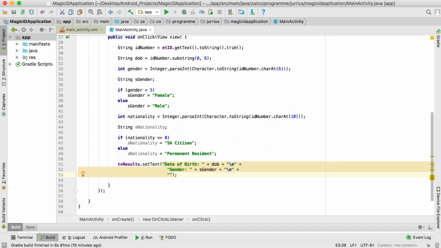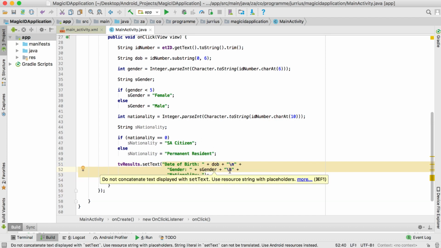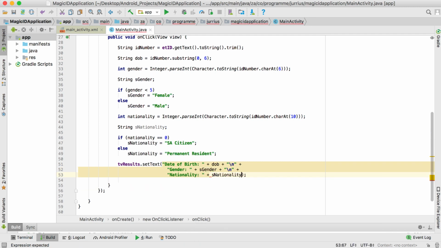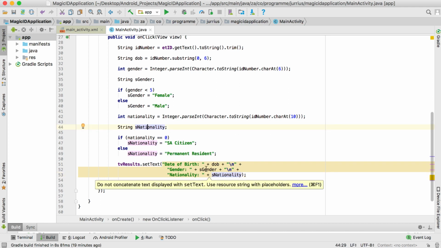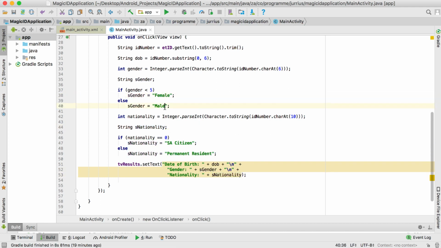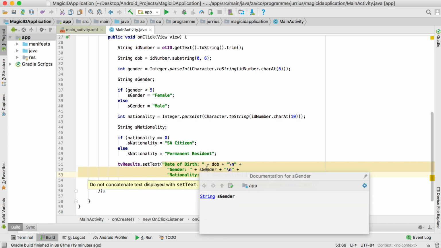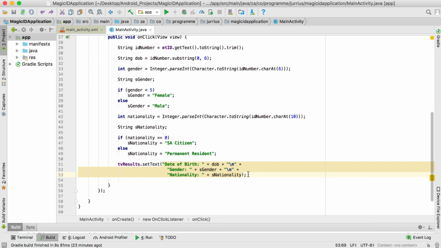And then the last one we want to show is the nationality. And then because it's the last thing, we're not going to add a new line character again. So basically we want to set the text as date of birth, then show the date of birth, the gender, then show the gender, and the nationality. Oh, we must remember to show the nationality as well, and that will be S nationality. So remember that S gender is the string version, male or female, and S nationality is the string version, SA citizen or permanent resident. And that is setting the results on your screen for the user to see.